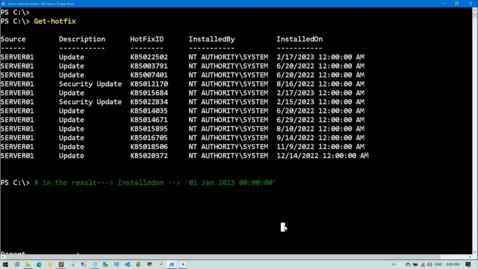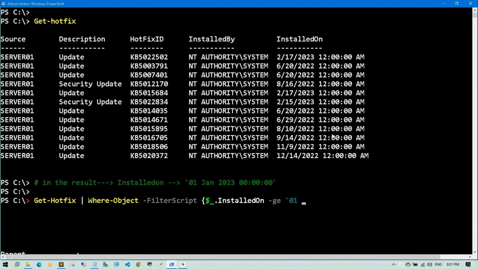Good. Is it correct? At least give me an answer. Any one of you speak out. I will type here. What command should I write? Where-Object, filter script, inside the bracket: dollar underscore dot InstalledOn. The question was greater than or equal. No need to provide the seconds.